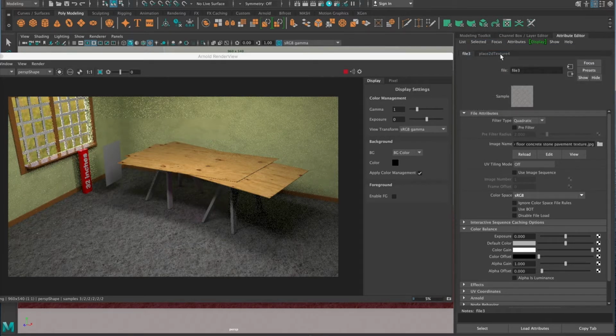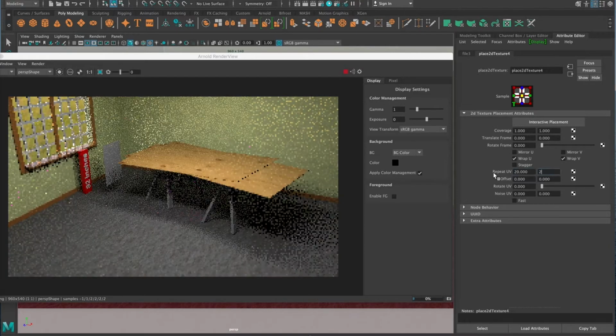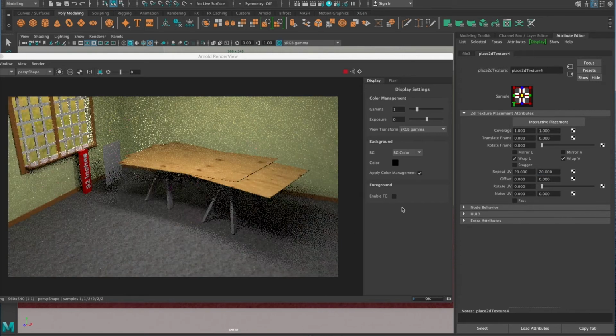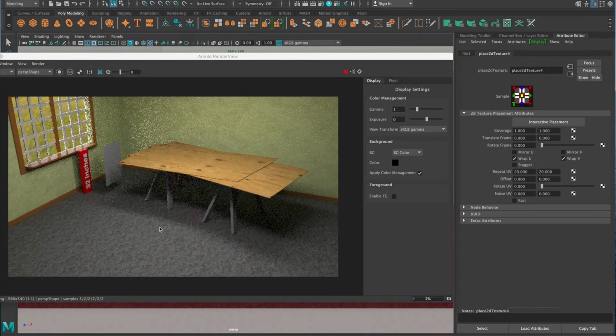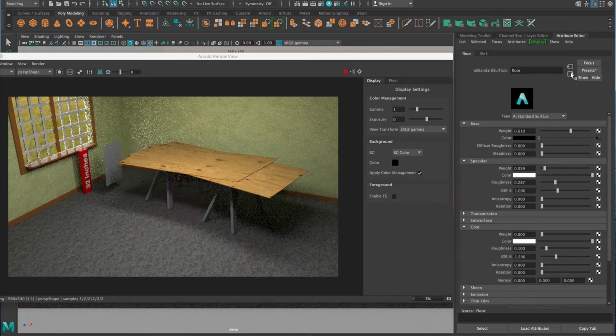I'm going to appear to my 2D texture node. I'm going to change this to like 20 and 20. Okay, it's still kind of big. That's okay. So what I want to do is use this coat attribute to put another color on top of it. So you can layer additional levels of imagery or things like that on top of things.